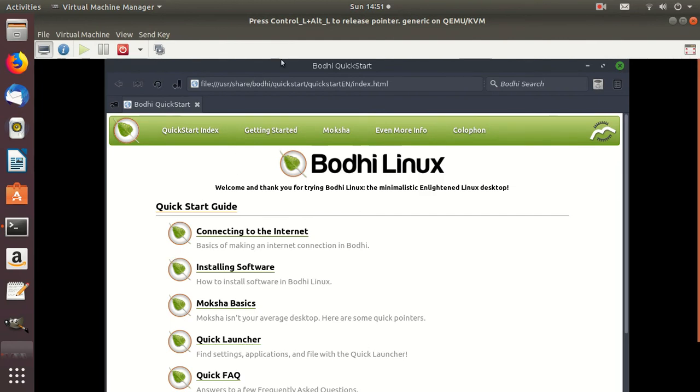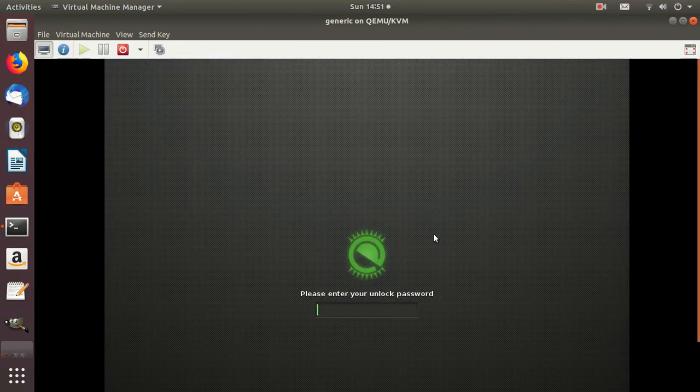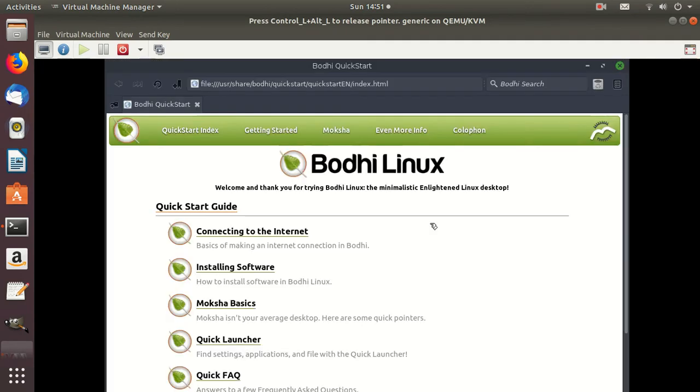And as you can see up here, it says press Control Alt L to release the pointer. So right now the pointer is stuck in the virtual machine. So I'm going to press Control Alt and L, and there we go. It is out of the virtual machine, and now to go back into it, please enter your unlock password. I don't have one set up, so that should be blank.